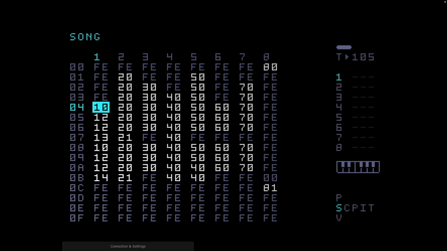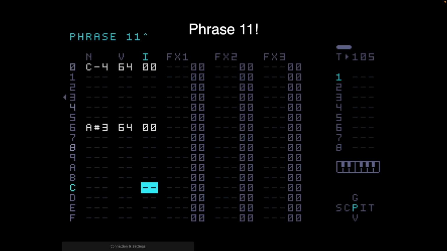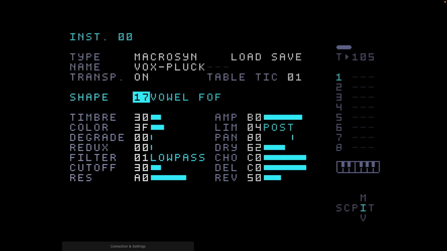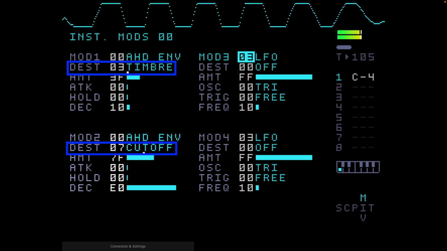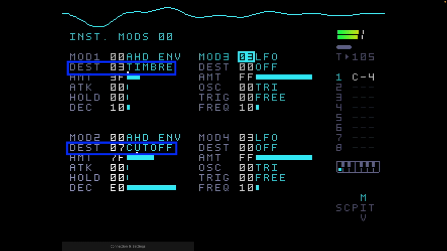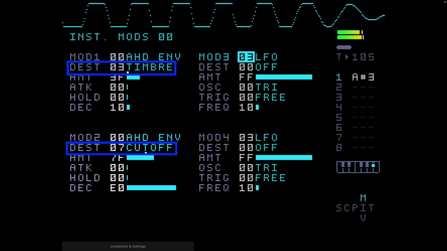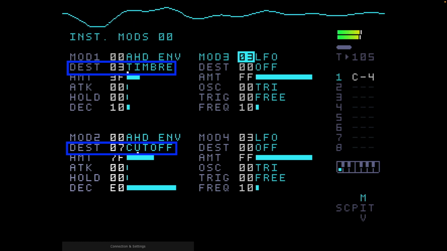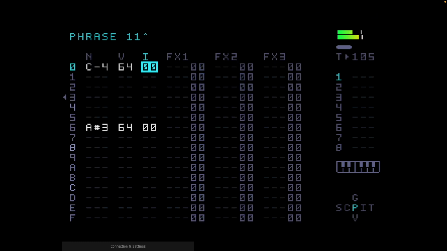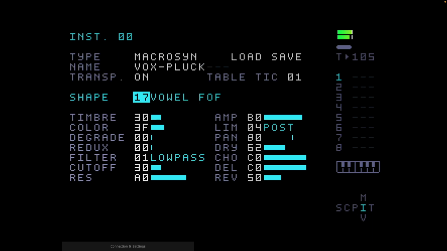On track 1, phrase 10, did a similar thing, but this time the instrument was, if we look at it, vowel FOF, so a similar thing. You can see the timbre and the cutoff moving around, but I've got no LFOs on the other parameters, but you get that movement. So that's not the vowel shape, that is the vowel FOF, which is shape 17. Similar, and the name of that instrument is Vox Pluck.